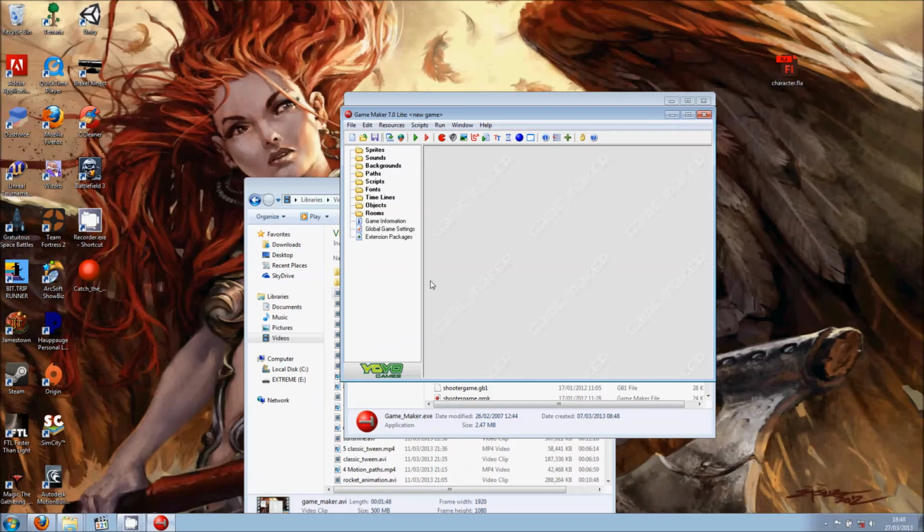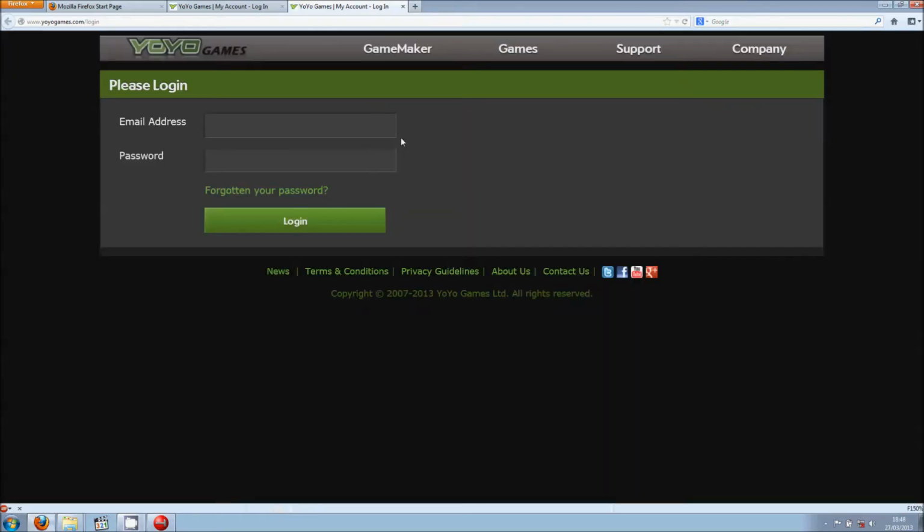So once you've created the executable file, you can actually click on the upload option in Game Maker, and if you had a username for the Yo-Yo Games website, you would be able to upload the game onto their servers, so that people will be able to access it on there and download it and be able to play it.